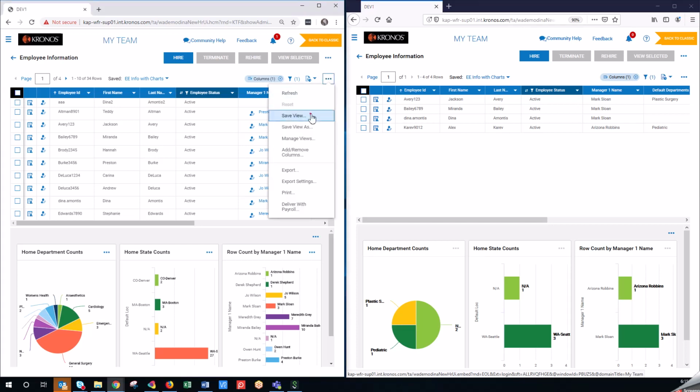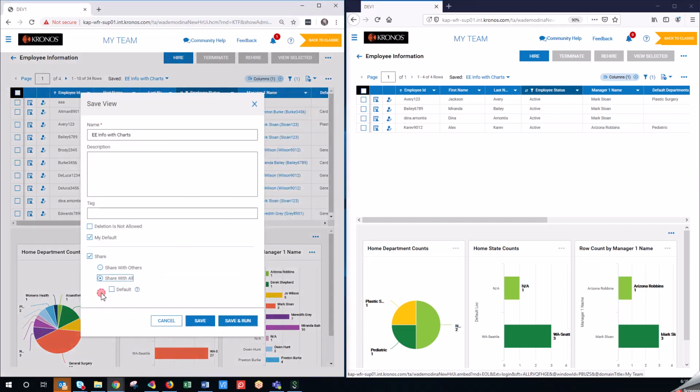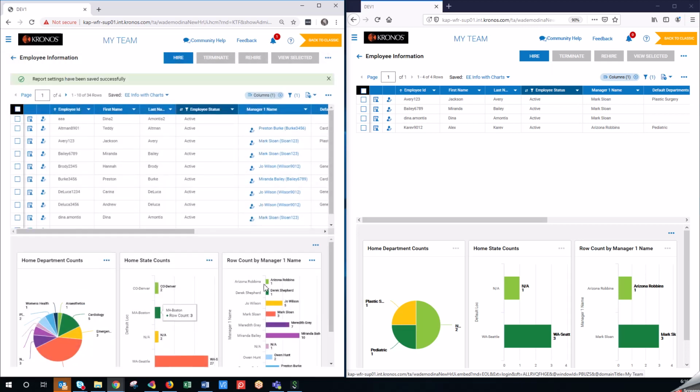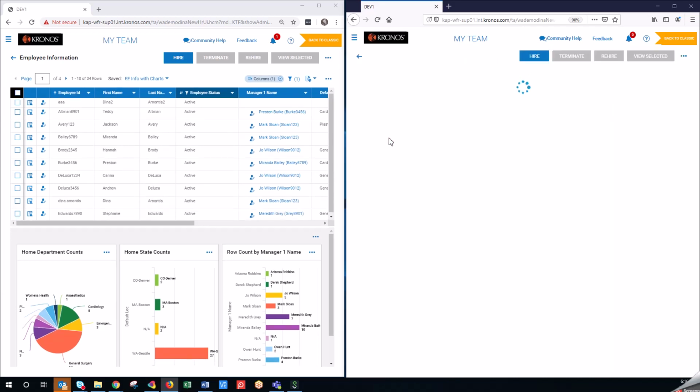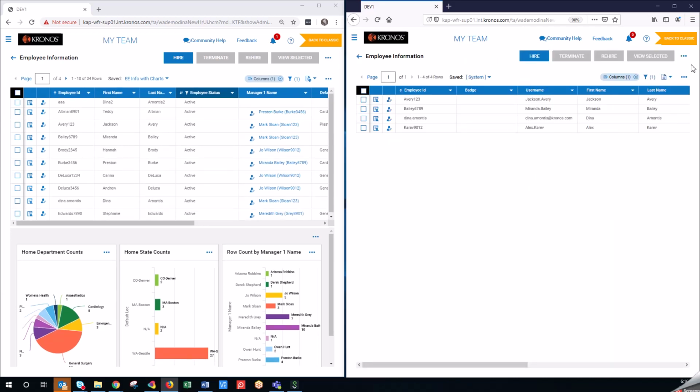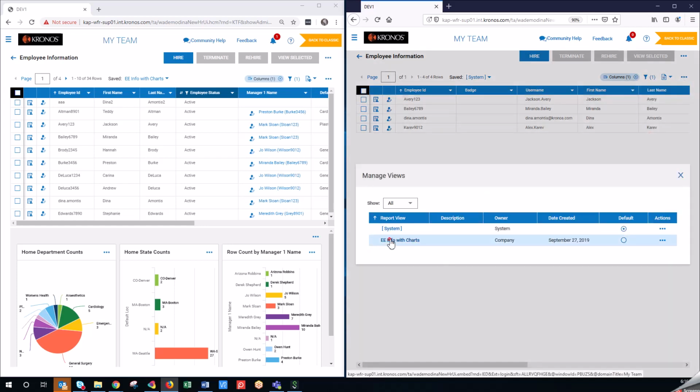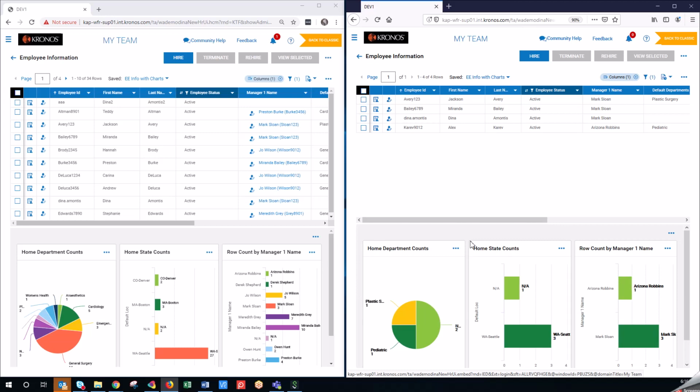We could go back to the saved view, and we can certainly share with all and click Save, but not check the default. What that will do is if I were to go in and refresh Mark's screen again, he still isn't going to have the charts come in. He can bring them in, and again, he could make them his default, but this would give him the access to edit these charts again.